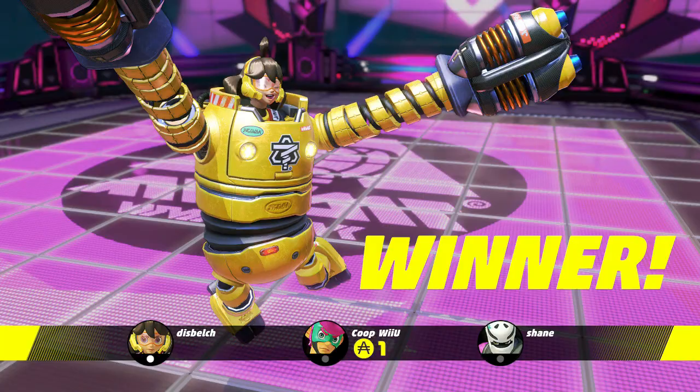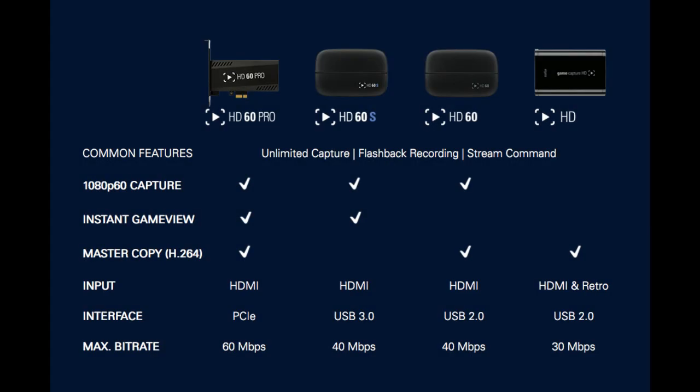I have an HD60S. This would also work with an HD60, and I'll explain the difference between those two in a minute. The way I did this is I have the HD60S. It is an HDMI only capture card, which means you can only use an HDMI source, such as a Nintendo Switch that has HDMI out. You couldn't plug an NES into an HD60 or HD60S without an adapter, which is what I did.